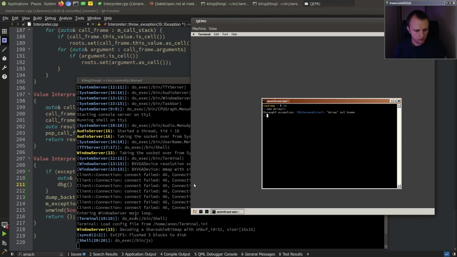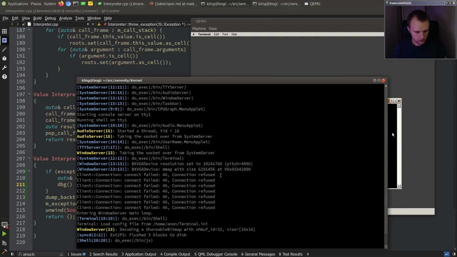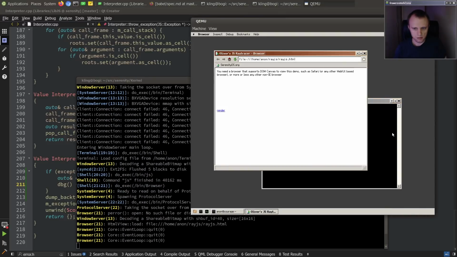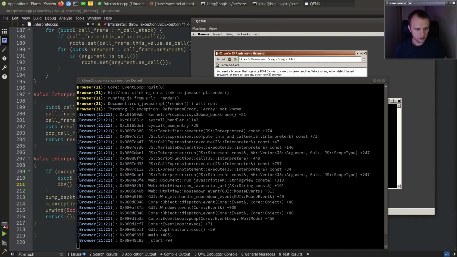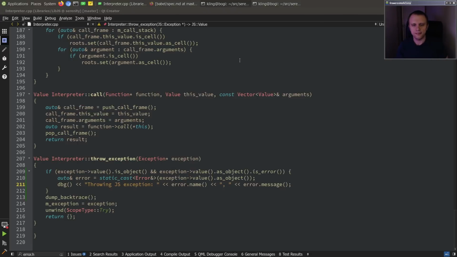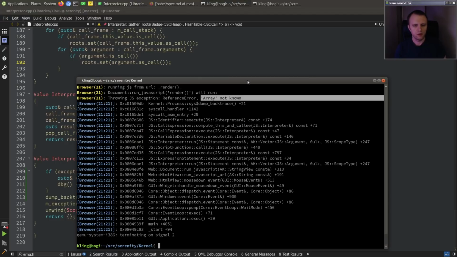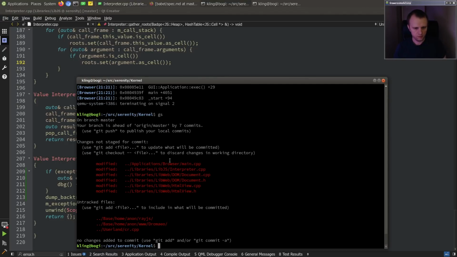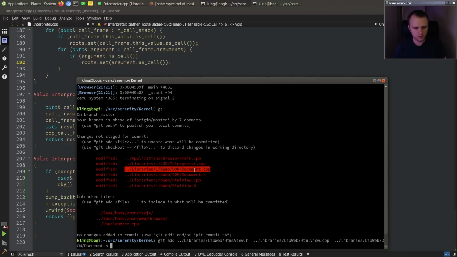So that's a really good error message. Do we see the same if we do this in the browser? So if we click here, clickety-click. Yes, throwing JS exception reference error array not known. Super helpful. This we can actually debug. Okay, so I guess we should commit that JavaScript URL execution thing. So we'll do that first.